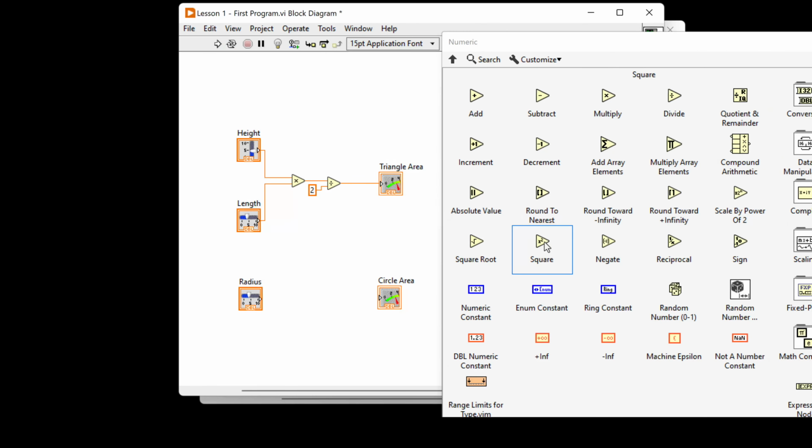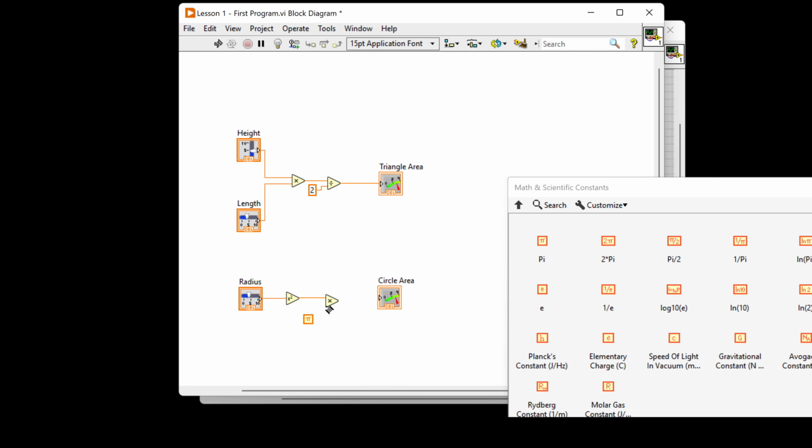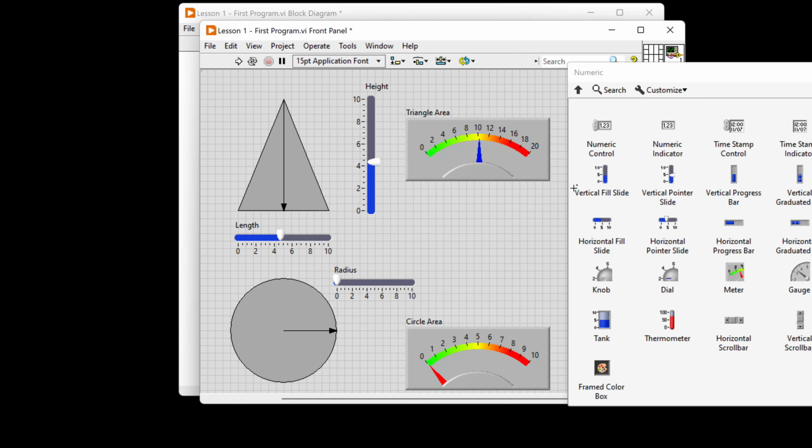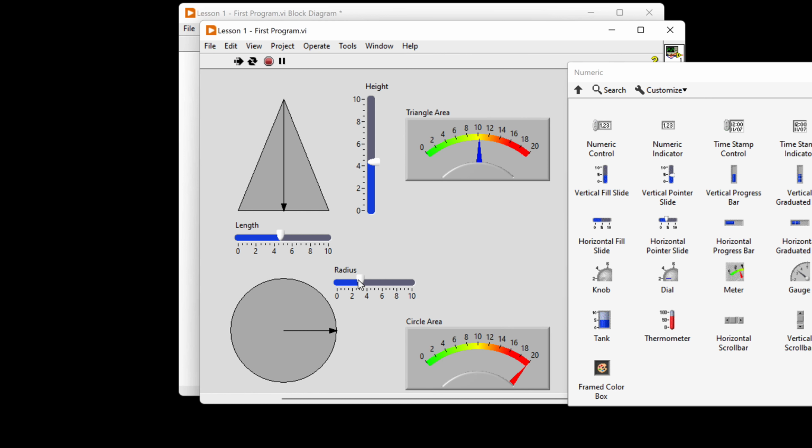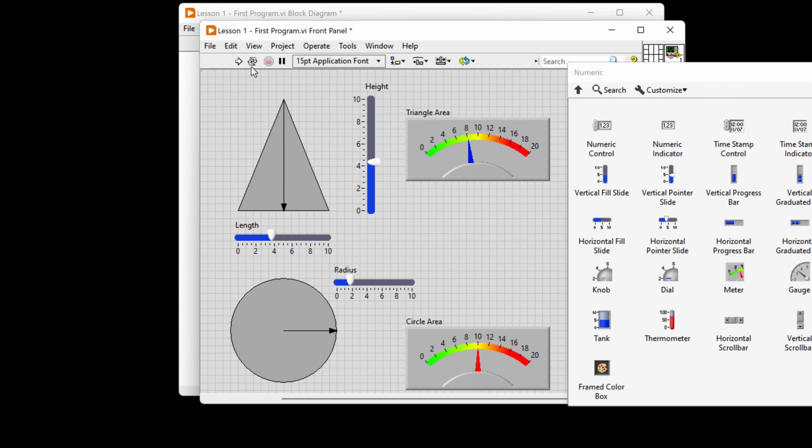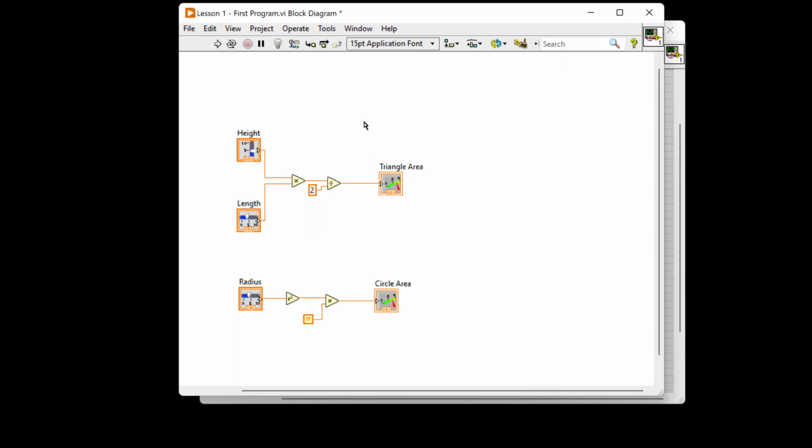Having the radius, I calculate its square and then multiply by pi, which is a constant. I can also choose it from the numeric palette, from constants. Now the program is ready to run, so let's check it. You can easily adjust the range of the scale by changing the maximum number. Let's run it continuously. Works as predicted.